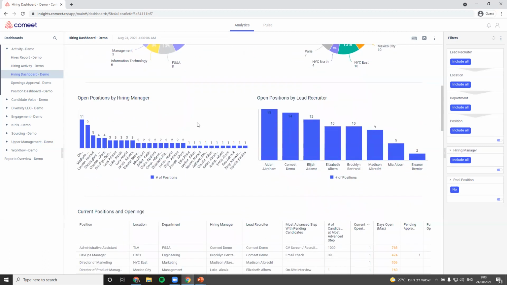Over here, we can see the open positions by lead recruiter and by hiring manager. And this is also a reminder to make sure that the hiring managers are updated correctly within the position hiring team. If we see any lead recruiter that shows up here in the hiring managers, that means that we need to update it, and vice versa.